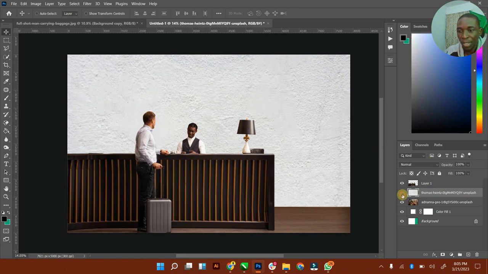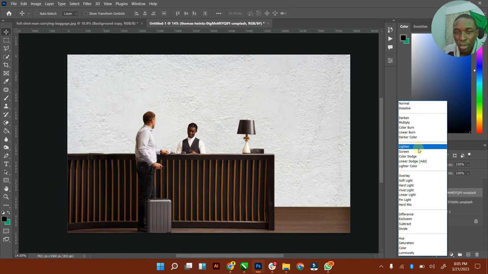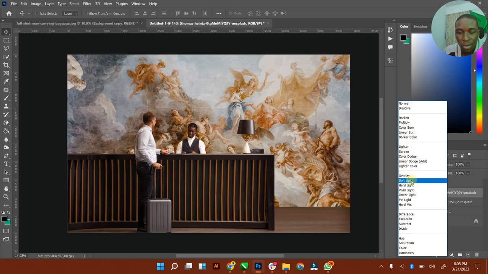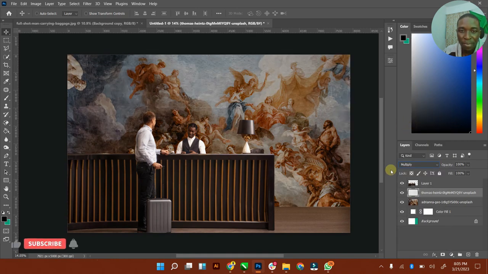Now what you want to do is, this is exactly what we need, but we just want the texture. And to add the texture, you can either use soft light or multiply, but multiply is better. It just makes it a bit dimmer. But don't worry.